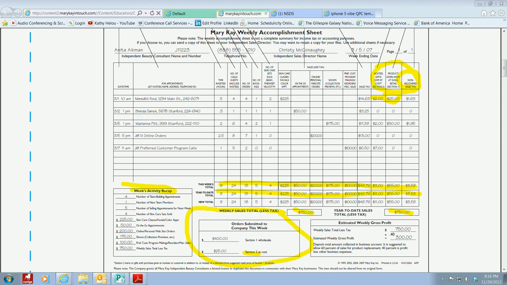And here's a wonderful recap of the whole week. This is wonderful because, number one, if you send that to me, I can take a look and see how your activity is and see if it's matching your goals, and maybe I can offer some support or help. But she did 4 team building appointments. She did one new team member. She has 5 selling appointments booked for the next week.